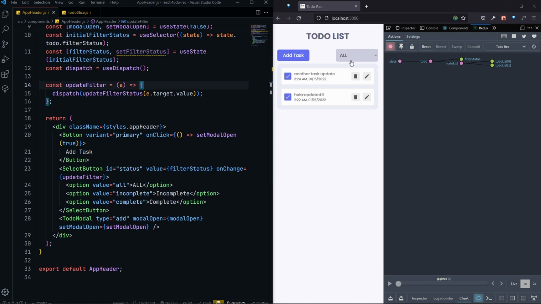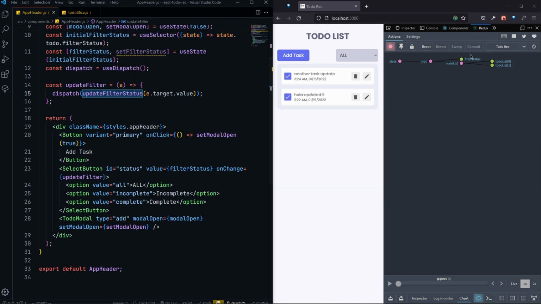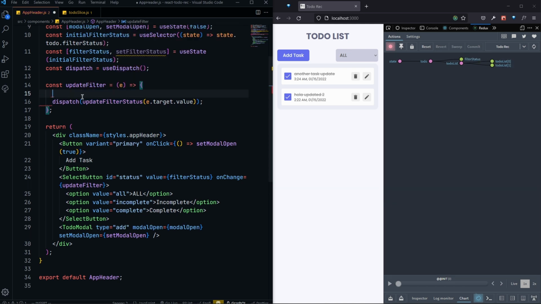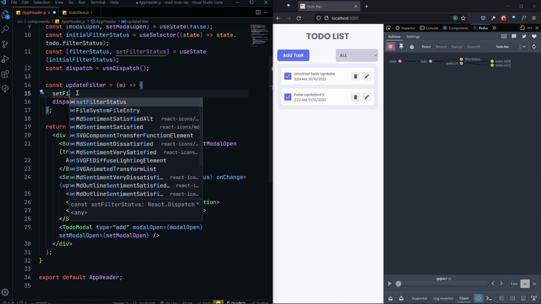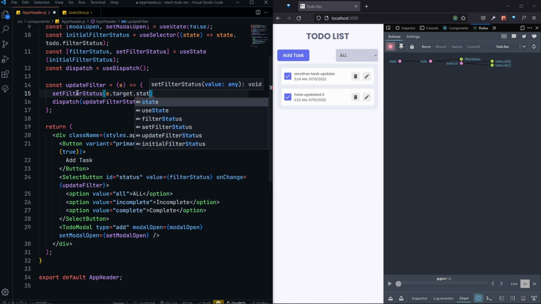After that, whenever we change the value of the select button, this will run update filter, and here we are dispatching this action, which will ultimately change the value in Redux. Also beside that, we need to change it for this filter status by this method, which is set filter status, and we can pass the same thing, e.target.value, and that's it.